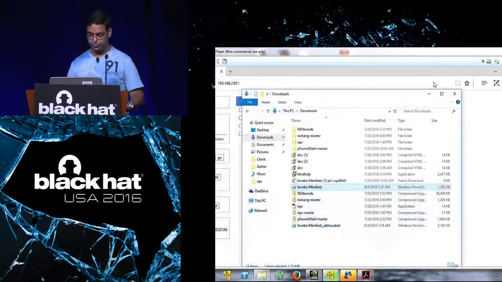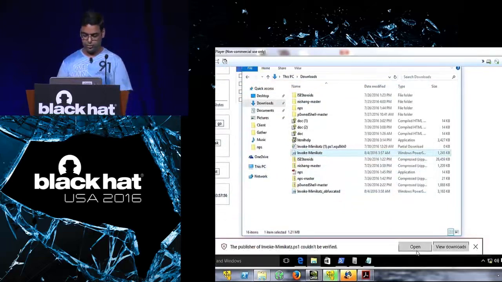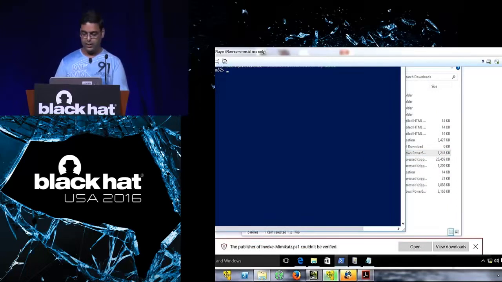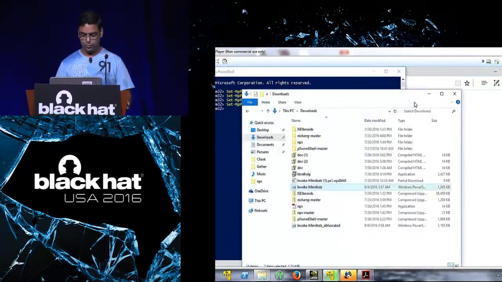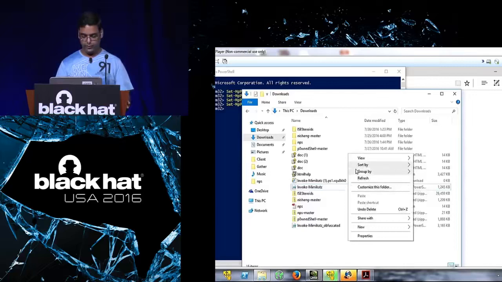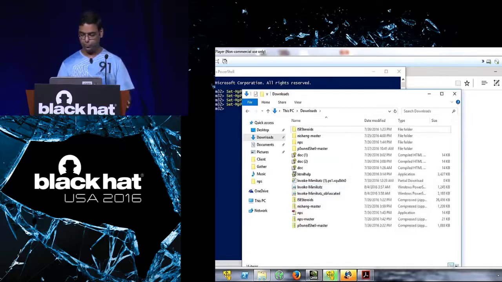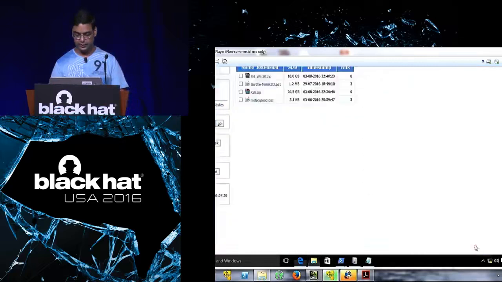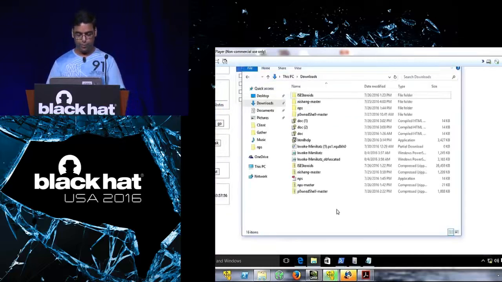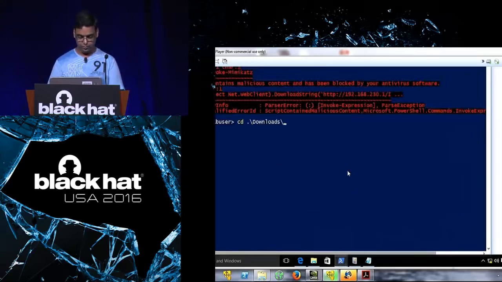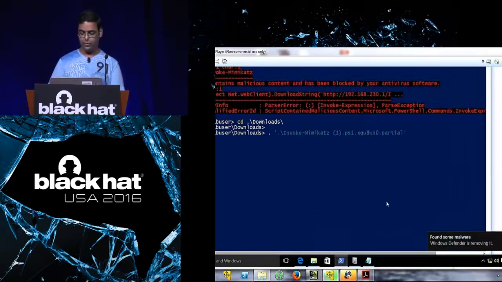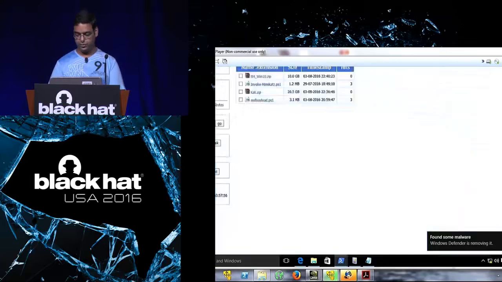Let's close this. And let's turn this thing back on. Now let's wait if anything gets detected. Or maybe let's just try to load these things and see if Windows Defender has a problem with any of these. So downloads. Let me try to load Invoke-Mimikatz first. Okay, it found it. Not letting me load it.